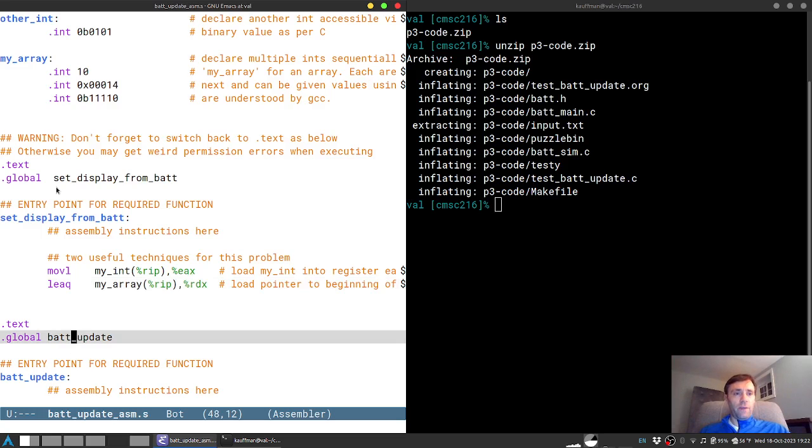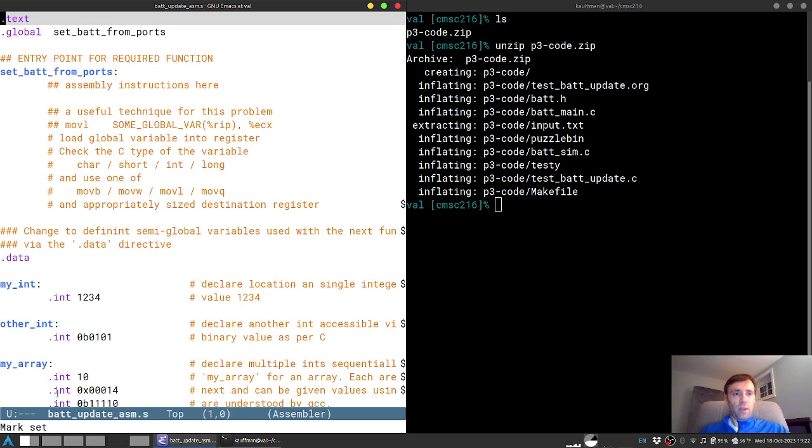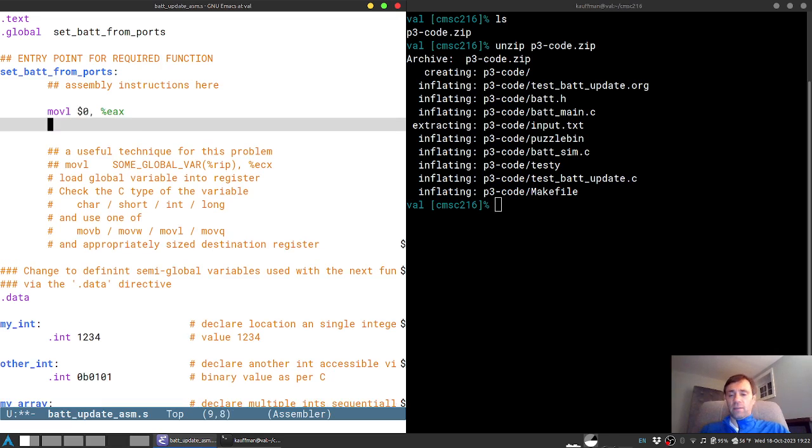And you can see all of these are just fragments. They don't contain anything. So at a minimum, in order to be compilable and testable, we're going to want to fill in some rough definitions for those things. Here's how we'll go about doing that. Up top, the set bats from ports: I'm just going to plop down a movl $0 into EAX, because that's where the return for this function should go, and then I'll return.